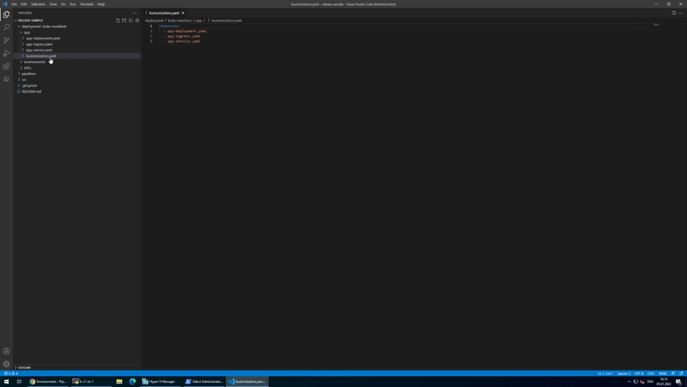Kustomize is now integrated in Kubernetes, in kubectl, and you can simply use it. And Azure DevOps has a task for working with Kustomize. So basically, in the customization, we will reference all these three different YAML files. Then I have an environment folder. I have defined two environments, dev and QA.